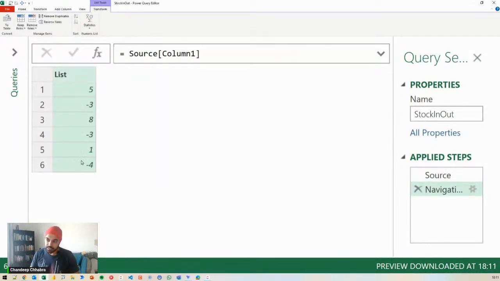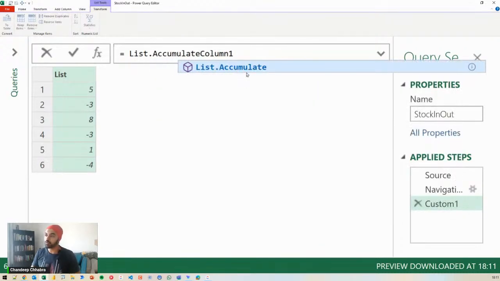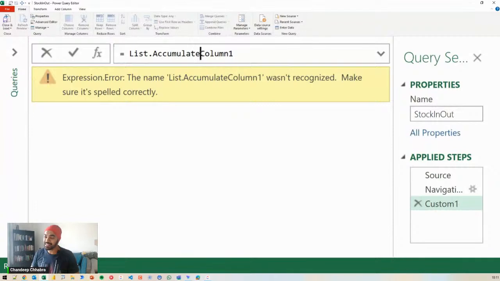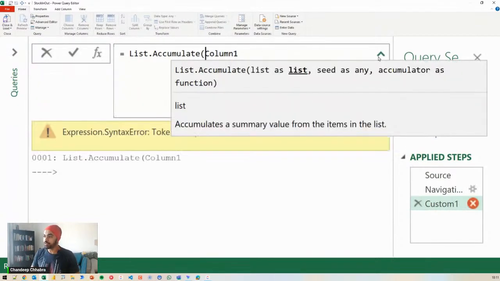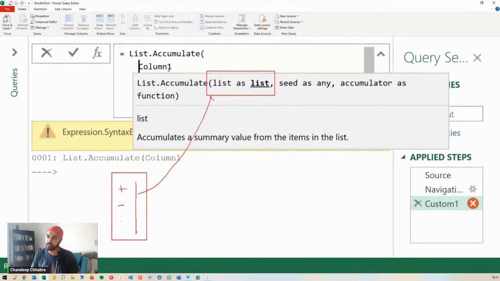On this particular list, I want to write list.accumulate, and my end objective is to get the final closing stock value, which is nothing but 4. We saw it in Excel. So I will start to write list.accumulate, and as I write the function, I will also explain what the formula is doing and what it is asking. The list.accumulate function is asking, what list do you want to work with? The list I want to work with is the stock list, with a couple of plus numbers and a couple of minus numbers. That's the list I have imported right here, which is the previous step, column 1, my navigation.